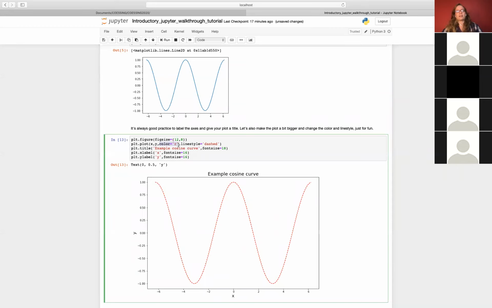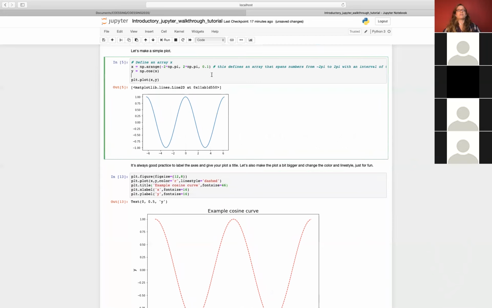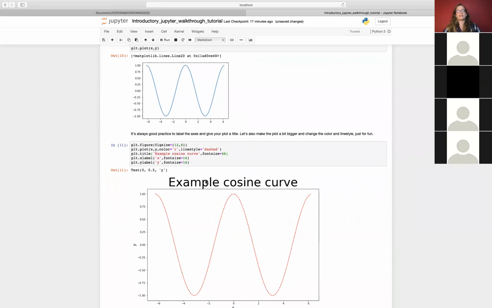Here I'm saying I want the color to be red, so we can see that. And the line style, I say I want it to be dashed instead of solid. So these are just several different options that you have to make your plots look interesting. Here I'm adding a title, so plt.title. Oops, I can get this title here, and I can even specify the font size. So we could make this like 46, and then it will be giant. I think I have to run this one first. And now I have a giant title. So you can make that whatever you want.